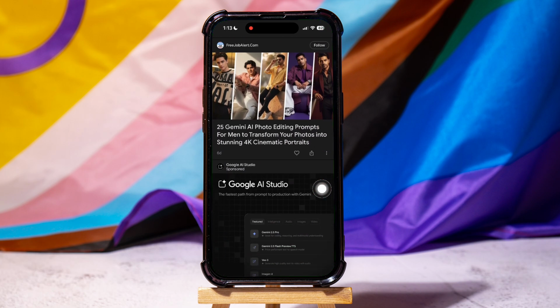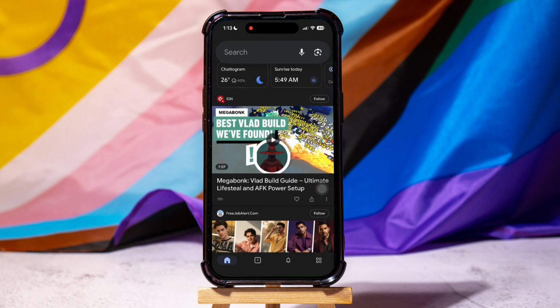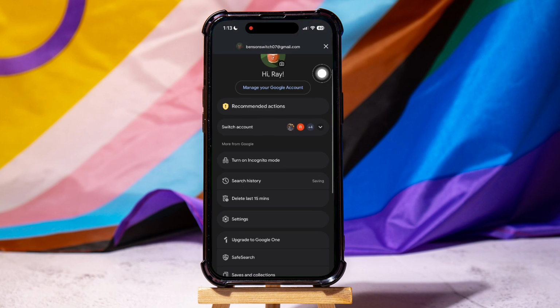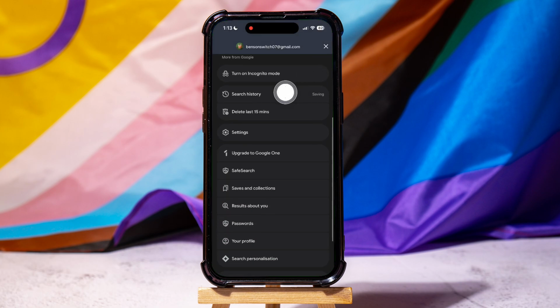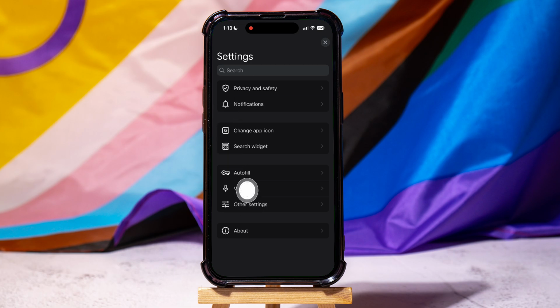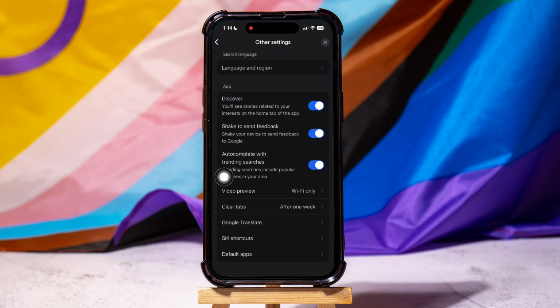Once you're here, scroll down to explore the news feed. Go to the top right corner and tap on your profile. Then, scroll down and go to Settings as shown. From here, go to Other Settings. And then, go to the App section and turn off the Discover switch.